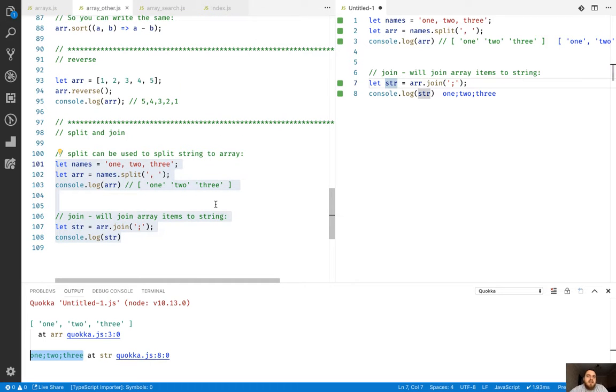So that's basically it. These are the basics of arrays in JavaScript, with some examples of useful methods that you might be working with.